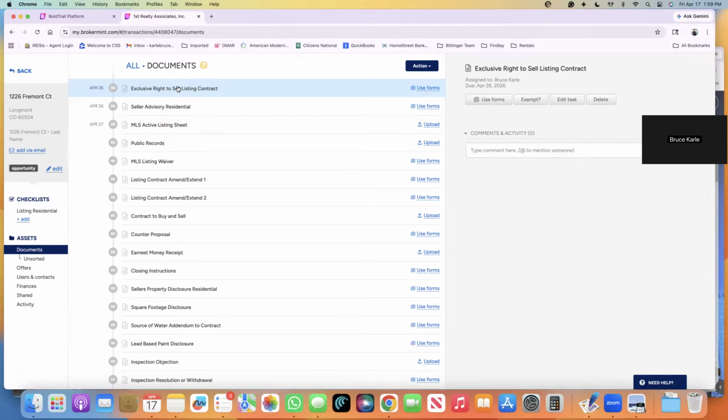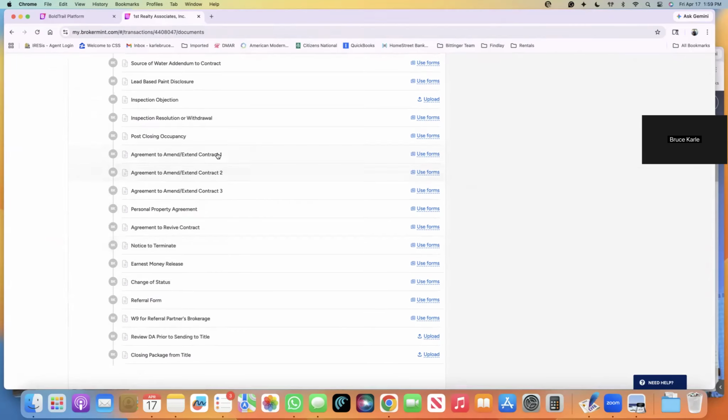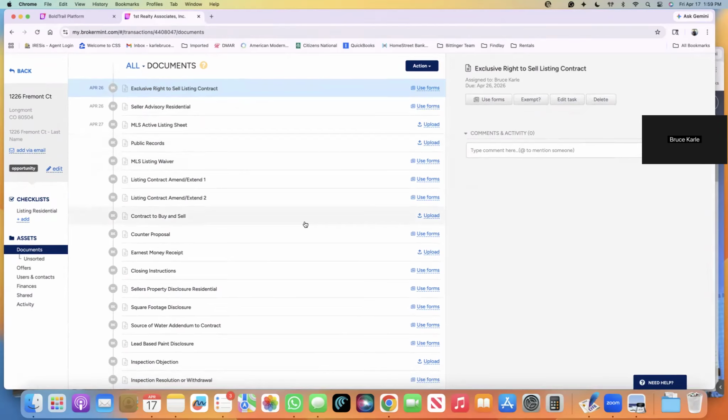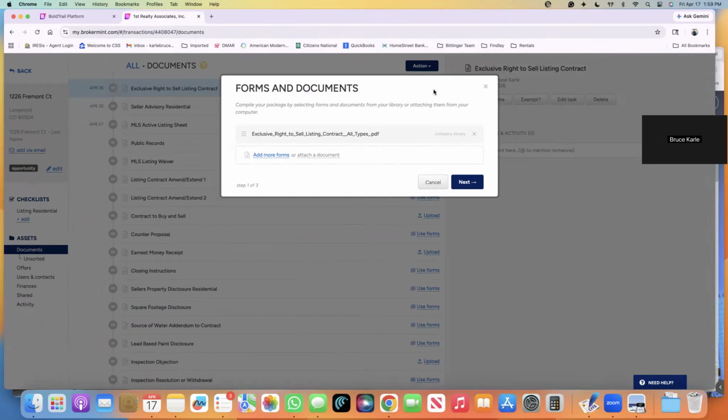And this is a list of different things that you're going to need to submit to the office. Obviously, you're not going to have to submit every single thing. But what we're looking for is the exclusive right to sell listing contract. Go ahead and click use forms. If you do have a different contract system, where you're using DocuSign or Dotloop or SkySlope or one of those for signatures, none of this is probably super relevant for you, because I'm going to show you all how to use our own Bold Trail back office signature page and how to fill out these documents.